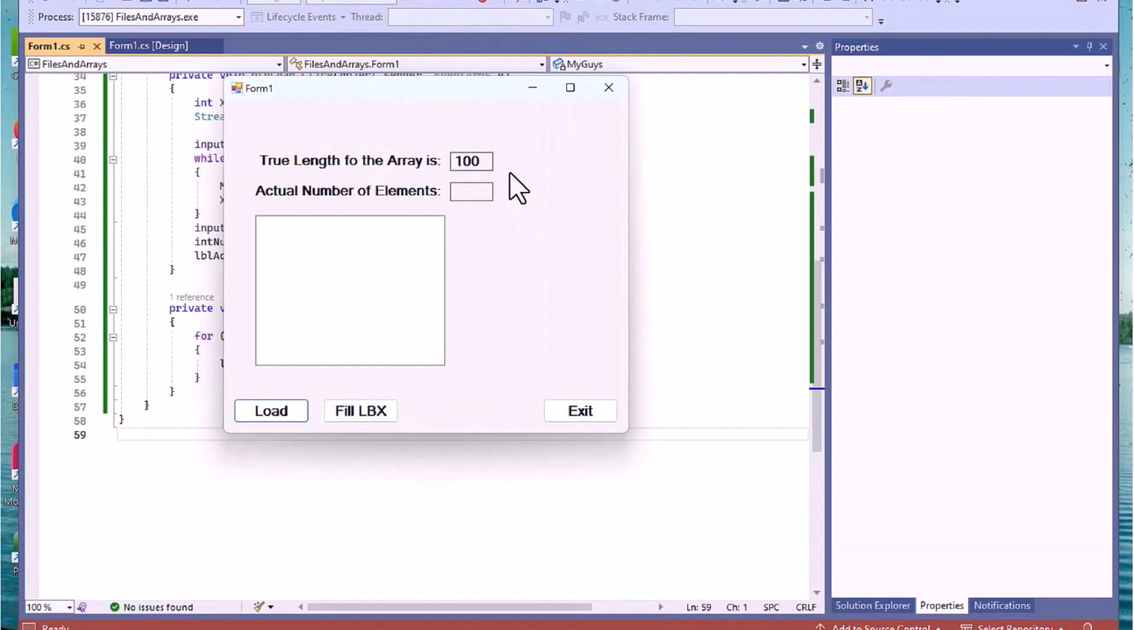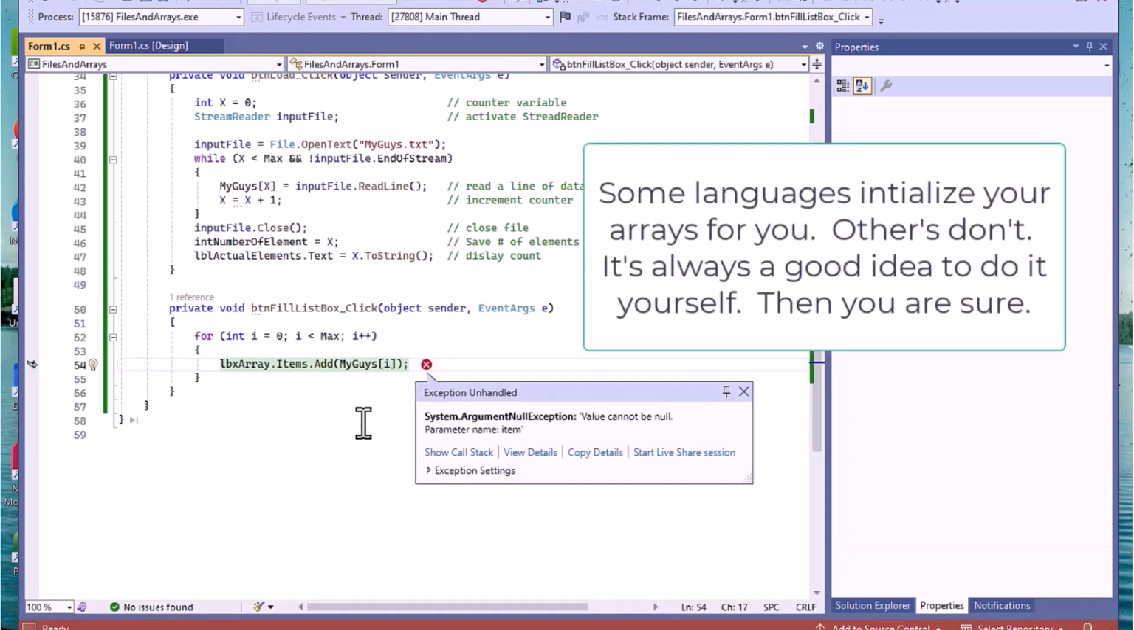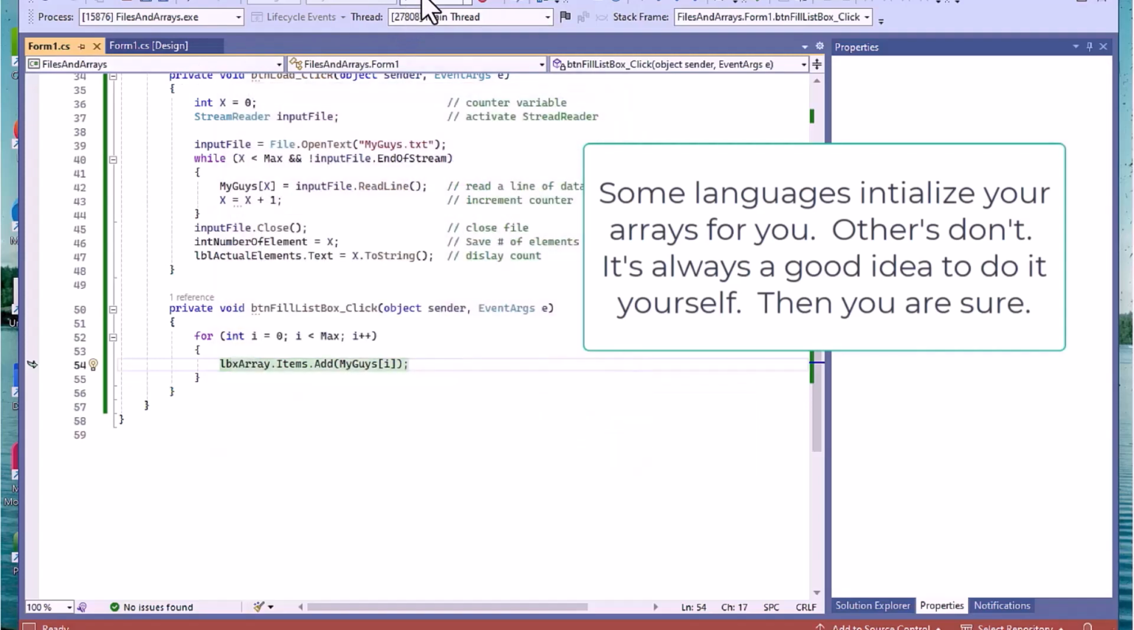Our 100 shows up. That shows our array size has already been established at 100. We'll read those elements. We're reading 9 elements in there. And let's put them in the list box. It blows up on us. Why did it blow up? It doesn't like the fact we have null values in our array. We did this, I think, in the last video, where I actually put something into the array before I use it. We need to do that here. Since we have the array there, it doesn't like the fact there's nothing there. There's null values.